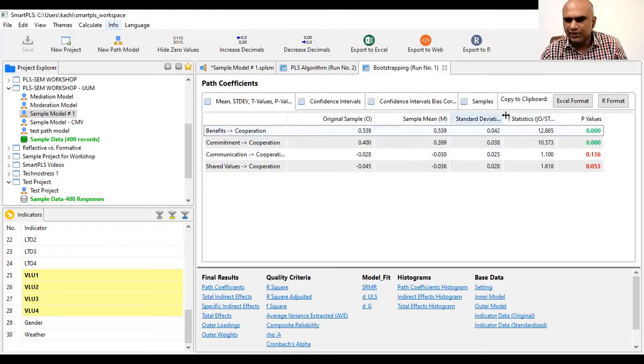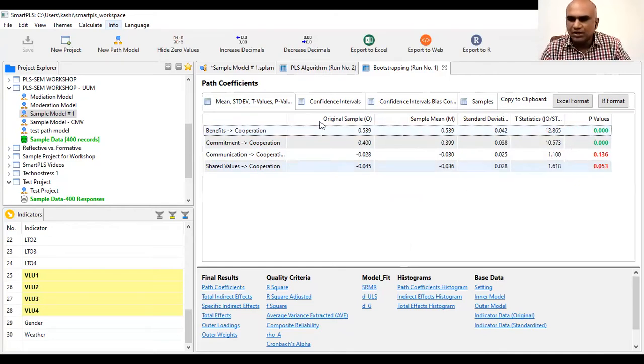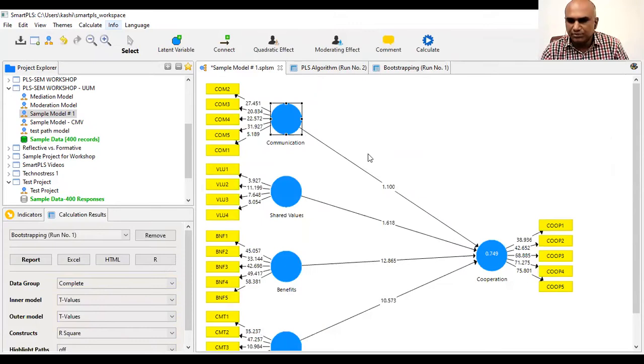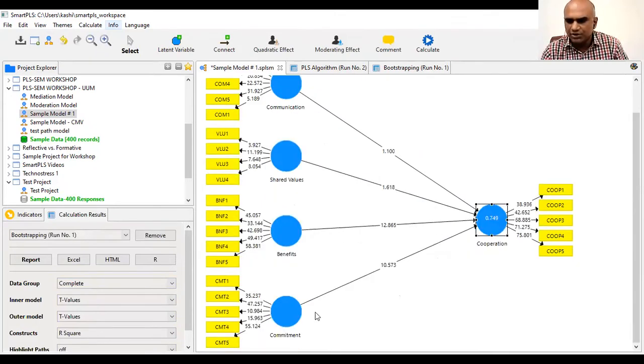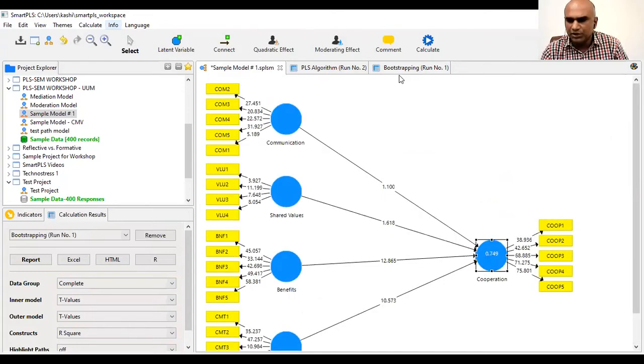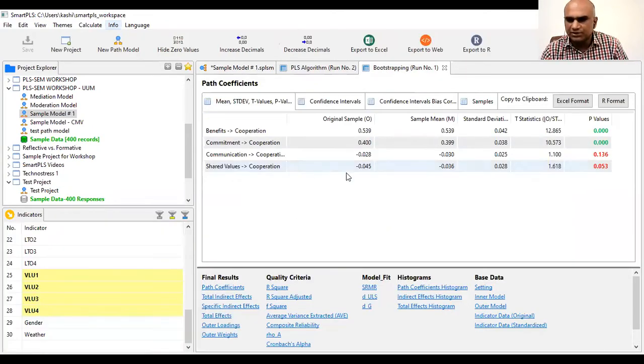Very simple. The original sample and mean, these are actually beta values, right? Non-standardized, this is the standardized values of regression. This is the standard deviation, the t-statistic value. Take a look here, the p-value. Very simple. We can determine whether our relationships between communication and cooperation, shared value and cooperation, benefits and cooperation, and commitment and cooperation hold. We can determine these relationships according to our hypotheses from here.